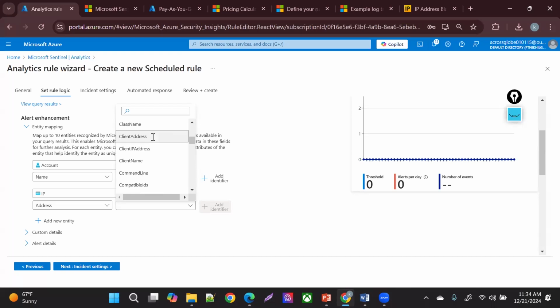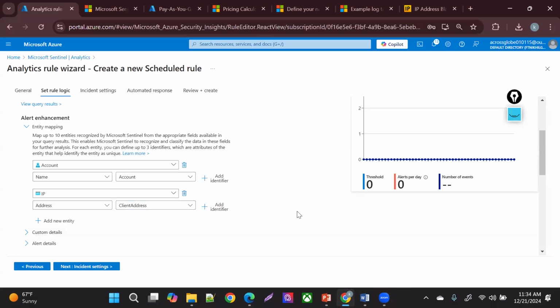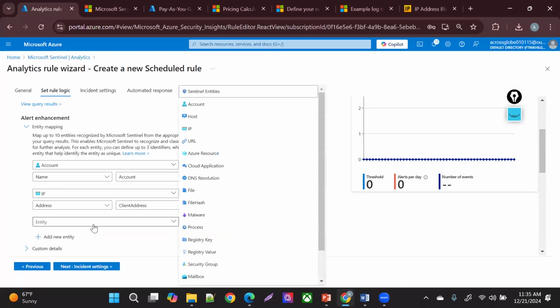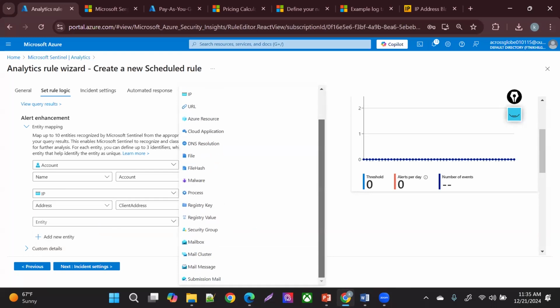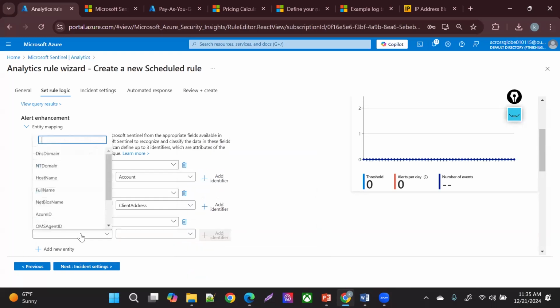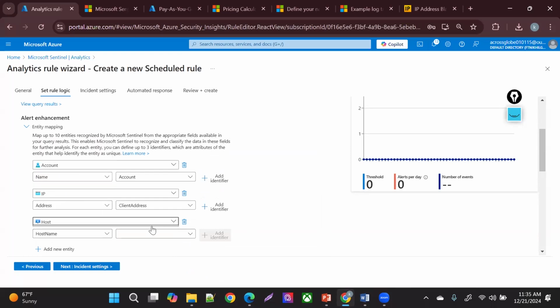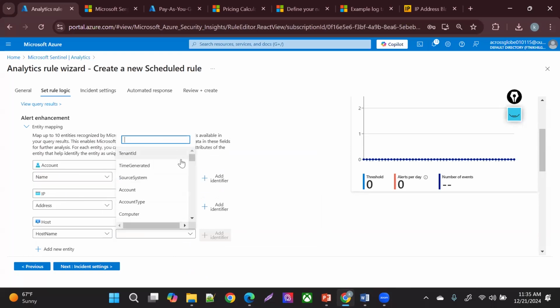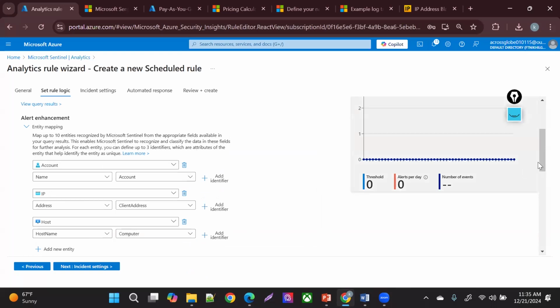So I'm saying client IP address. Or many more things, up to 10 entities you can add there. Let's say I'm adding another entity. What else can I add there? These things you can do. Let's say I'm saying host. What is that host? Host name, and what host name do you want there? Computer. Yes, I'm saying computer. This thing you can put there.